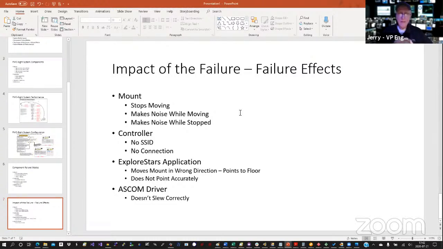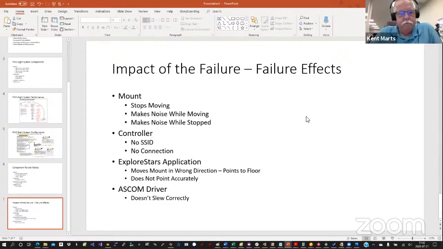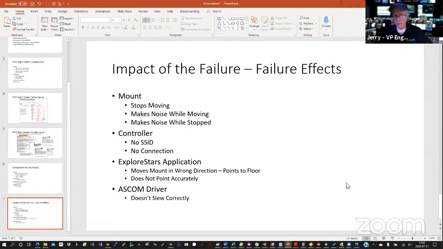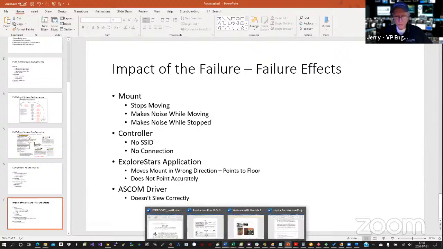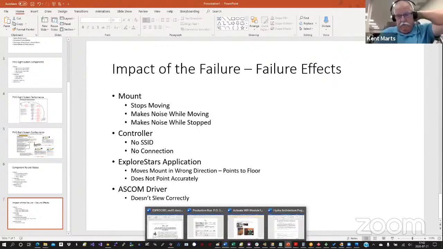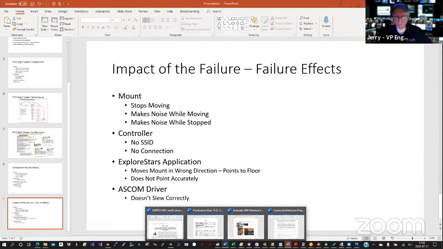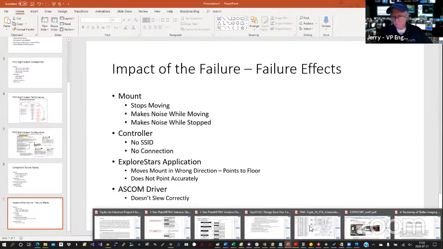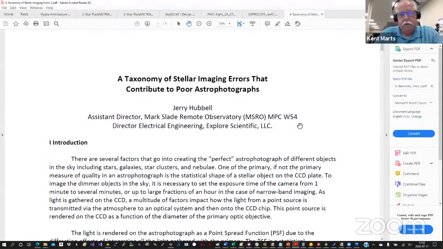Right. And I've got a document I created that I put online. Let me bring that document up. I think you know the one I'm talking about. Are you talking about the 28 points of failure? Yep. So while you're doing that, ASCOM 28 points of failure. That sounds like one of my first dates.